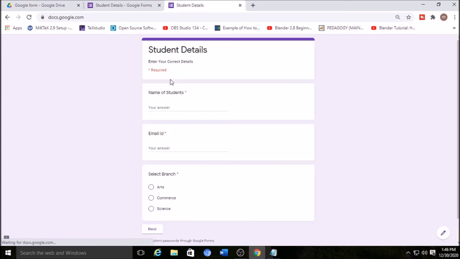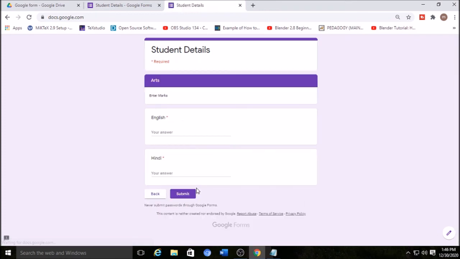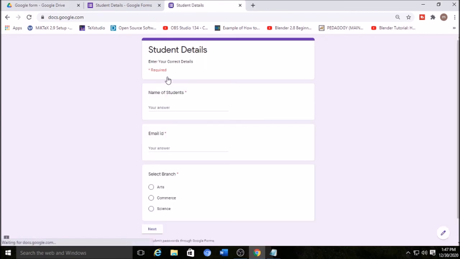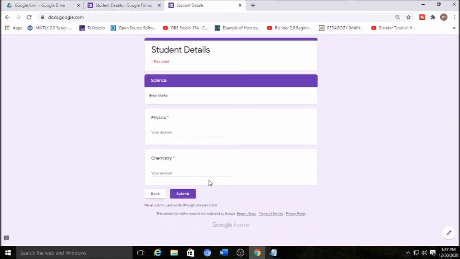Now suppose another response. Another student, the name of the student is Rajesh, email ID is b@gmail.com, and this student is from arts. Now next, he is redirected to arts, so he will enter the marks. English marks suppose 78, Hindi suppose 77. Submit. Now suppose the student is Amit, c@gmail.com, and he is from science, so you can click on this. He is redirected to science. He will enter the physics marks 87 and chemistry 56, and he can submit the form.